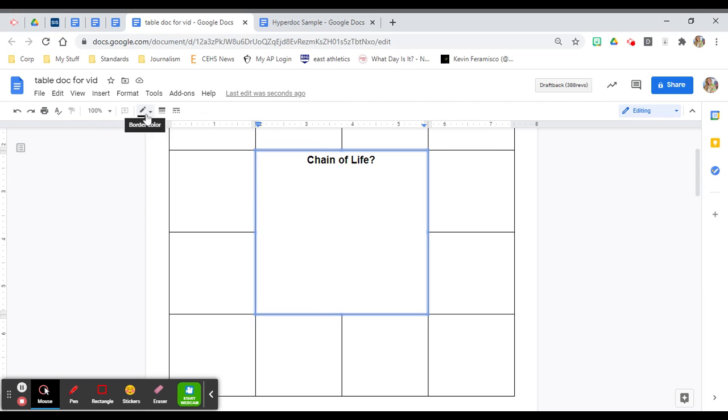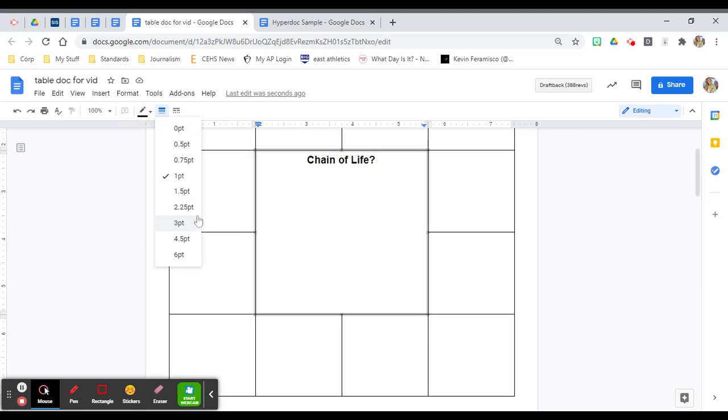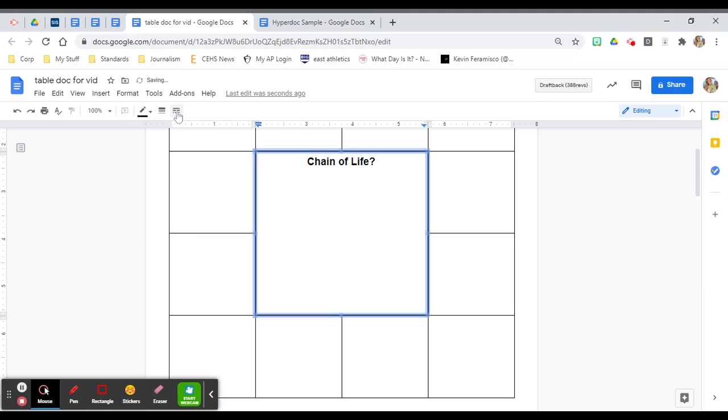So with that, you get some options. You can change your border color if you want to give it a color. You can change the width if you want it to be a little heavier, and you could change the style if you want it to be dotted and stand out a little bit more. So that could be something we do to make that middle chain of life question stand out.